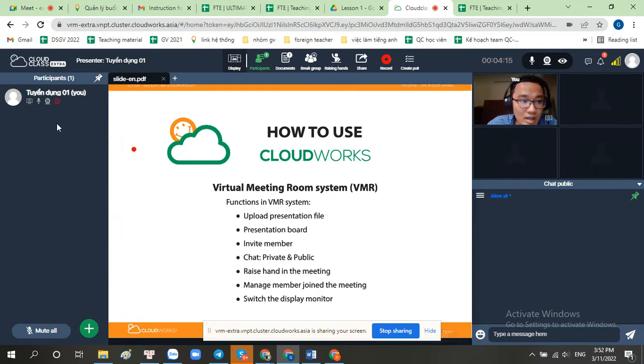Here are the microphone and camera. You can turn them on or turn them off. And here is the button that you click to kick your student out of the class.